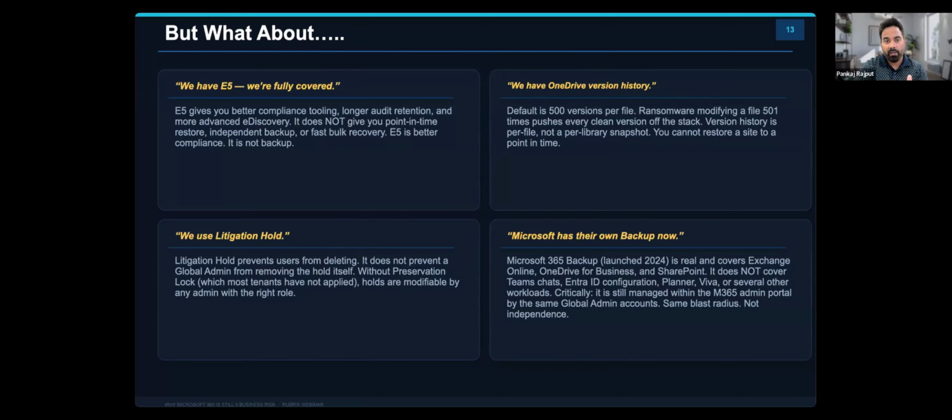Now, some say we have OneDrive version history, right? Now, the default is 500 versions, I guess. If ransomware modifies a file 501 times, what happens? Each modification pushes the old clean version off. Microsoft has documented this attack pattern. Version history is also per file, not a site-level snapshot. That also we have to understand.